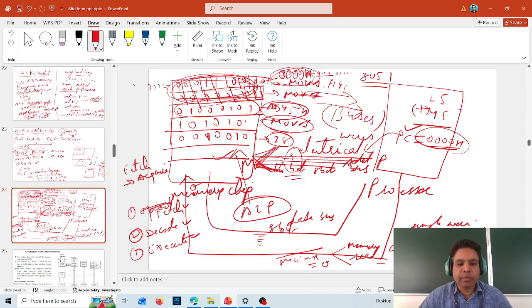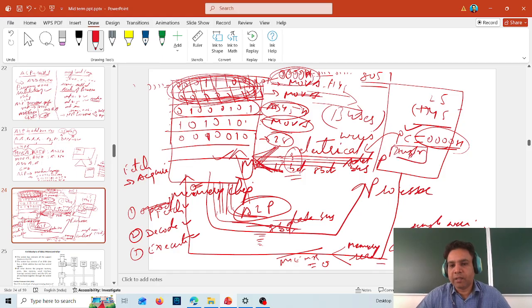After receiving this memory read signal, the memory will load this instruction binary code on the data bus, which is 8-bit. That 8-bit data will be loaded on this data bus and brought inside the processor. So this instruction has been brought, and it is saved in the instruction register and goes to the decoder circuit. Inside the processor, we have a decoder circuit. This fetch operation is done. Fetch means acquire the instruction. After acquiring the instruction, it is stored in the instruction register.